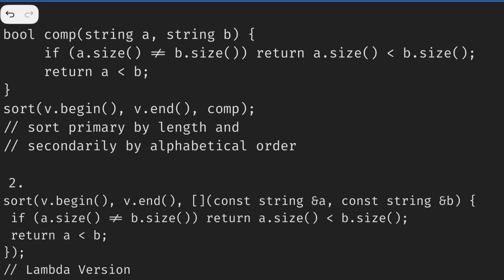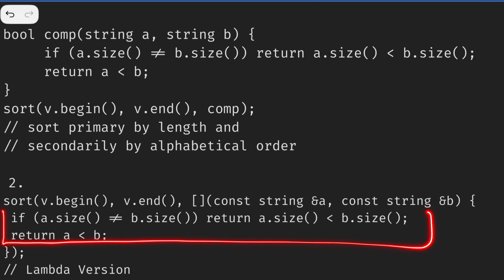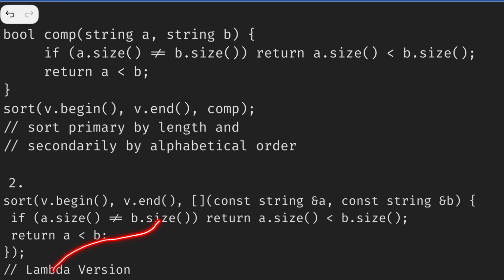So this is the syntax. You take two inputs A and B, exactly like this. And then you write all the logic that you want to write. And the sort function will end up using this particular logic to decide the order. This is the lambda. And this is the function.